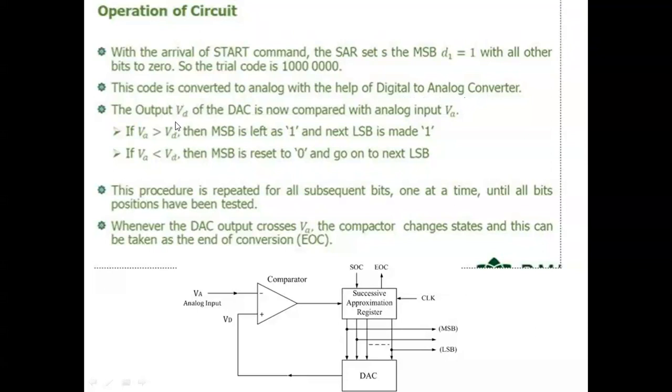For example, see the comparator operation. First, the output VD of the DAC is compared with VA. For reference, we have the circuit at the bottom of the slide. Here VA is compared with VD, which is the analog output coming from the DAC. That's why it is D for DAC. The voltage coming out of the DAC is compared with VA.